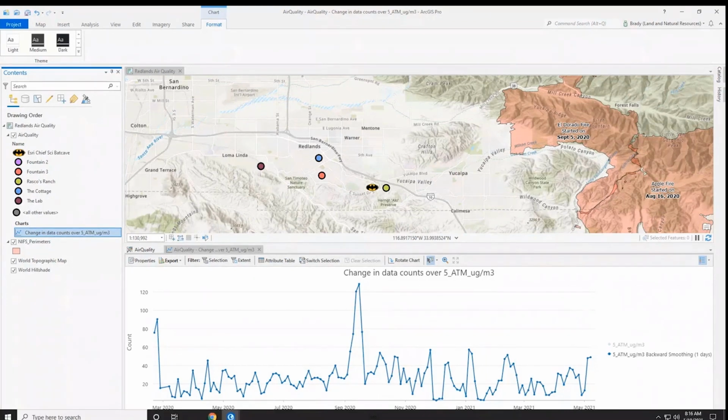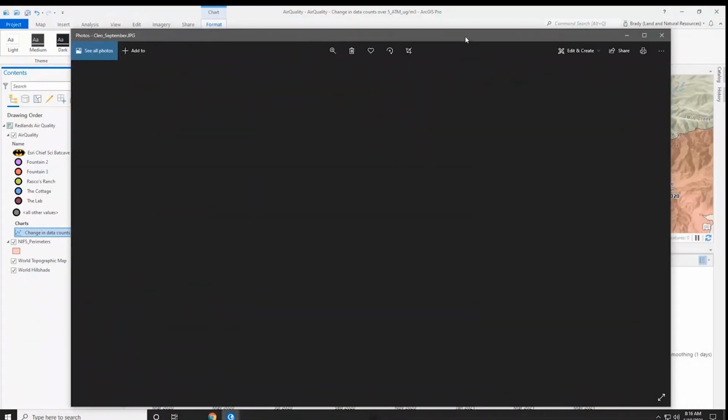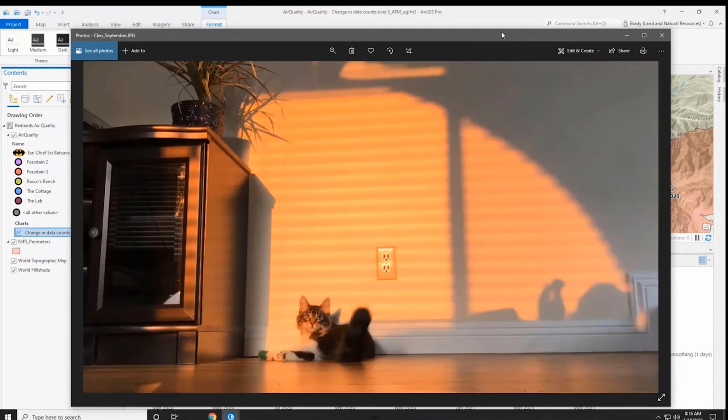I have a photo here from my time. It's not a direct photo of the sky, but I think you'll be able to see at least what the air quality did look like through a window here. So it was kind of like that for a while.